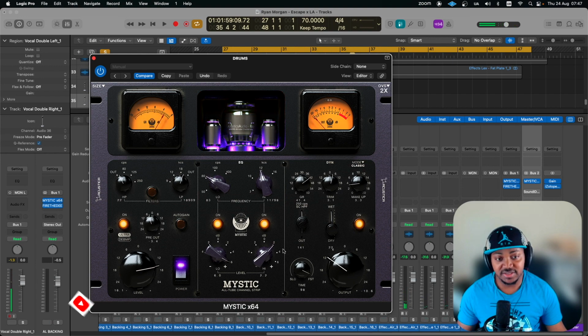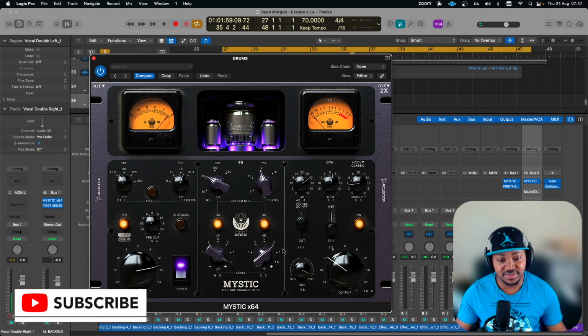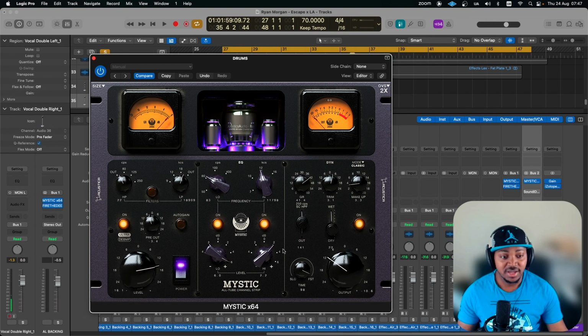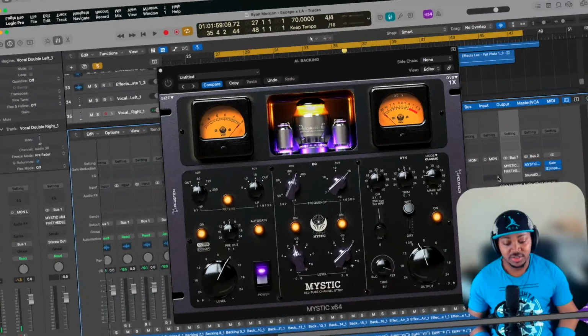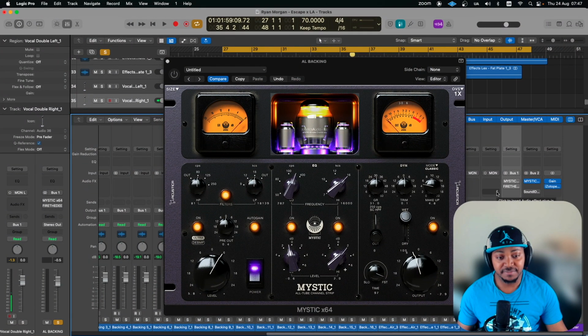So you can really see how much saturation this is adding to these kick drums. And let's move on to the vocals, because I've got a backing vocal here. So this is what the backing vocal sounds like without the plugin.